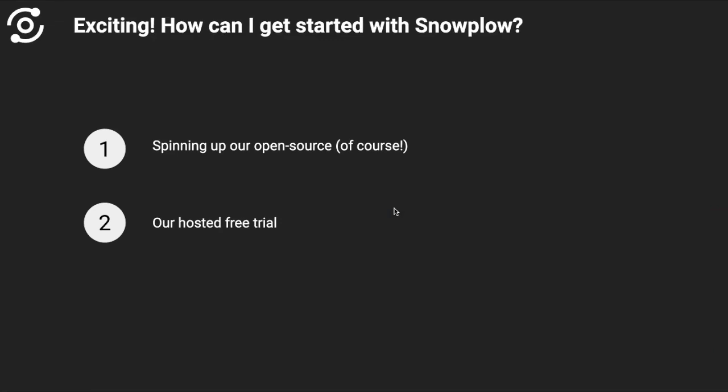So, okay, this is exciting, hopefully. How do you get started with Snowplow? There's two options. The first is spinning up our open source, and the second is our hosted free trial. There are other options as well. You can deploy a full fat pipeline and things like that, working through all the different components in our GitHub, but I'd really recommend starting with one of these two.